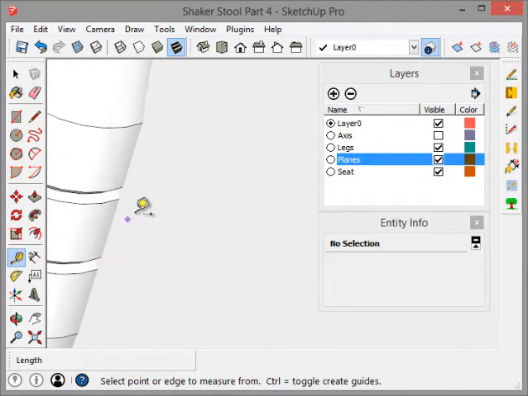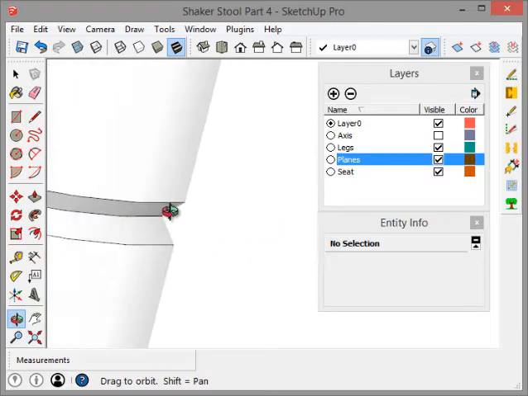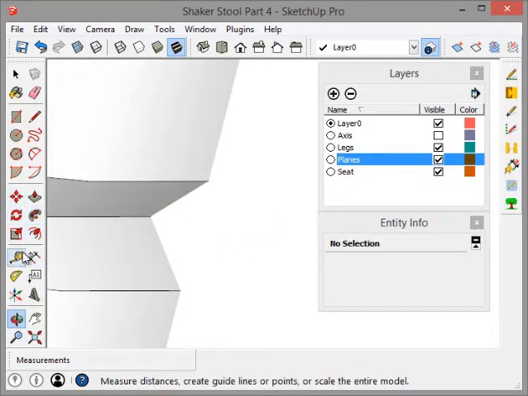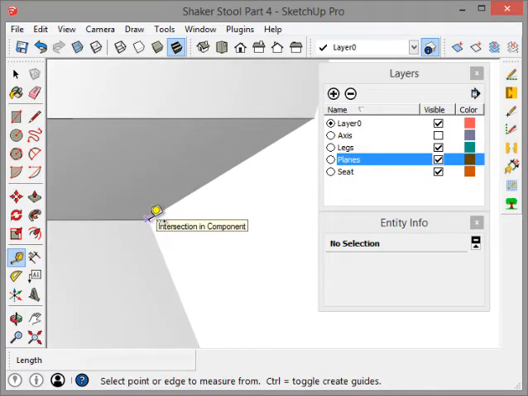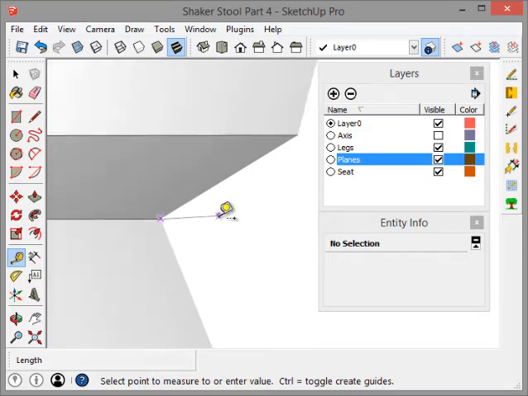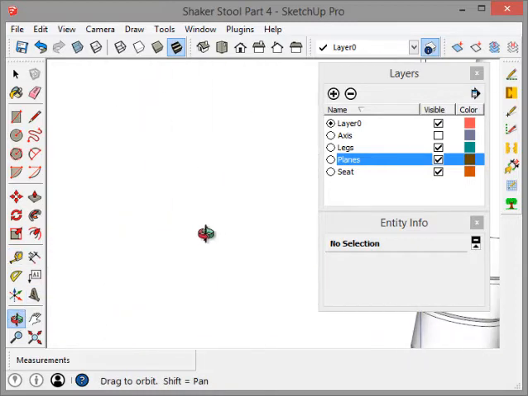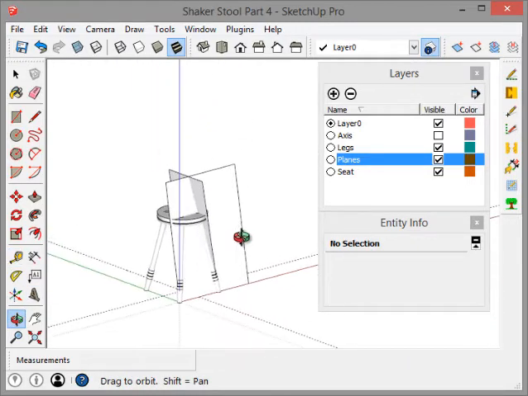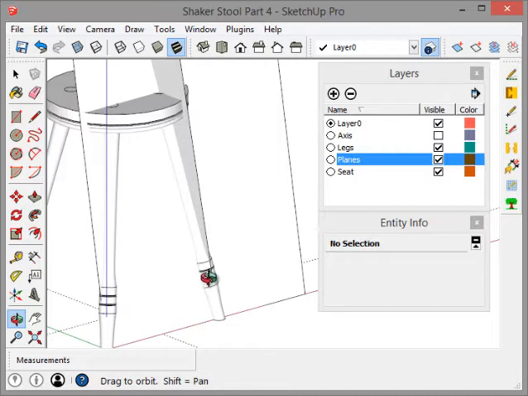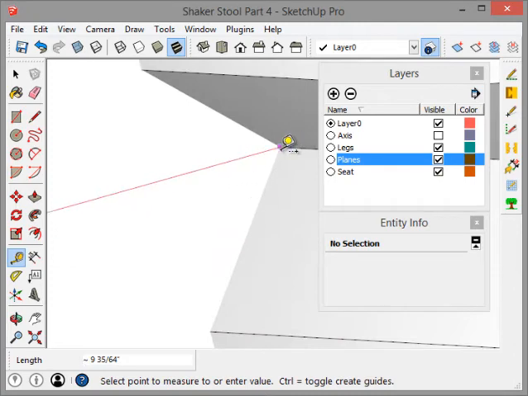I'm going to zoom in here real close. Use the orbit tool. And what I'm after is that point right there. There we go. That intersection where the plane intersects the leg at that valley in the nick there. Now I'm going to orbit around so I can see the other one. That was the top one I believe I was working on. I'll know in a second. Yep, the top one I was working on.